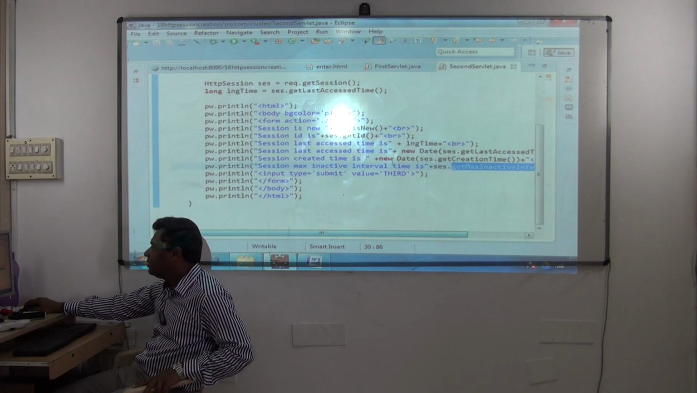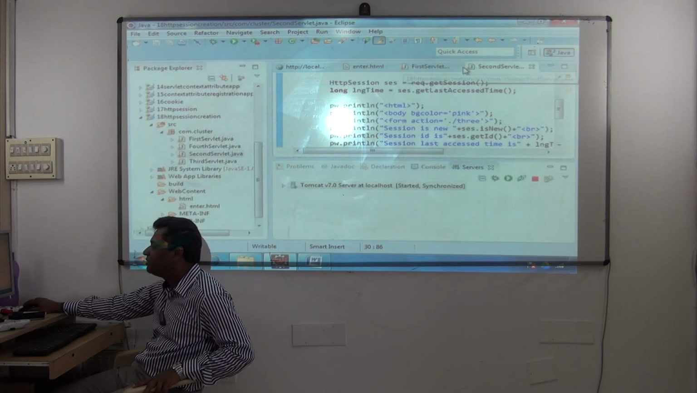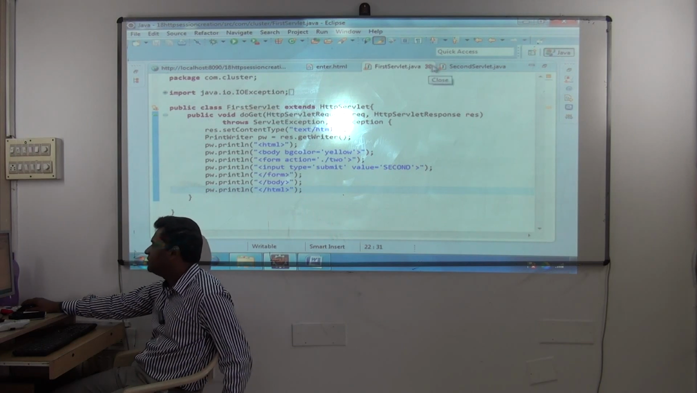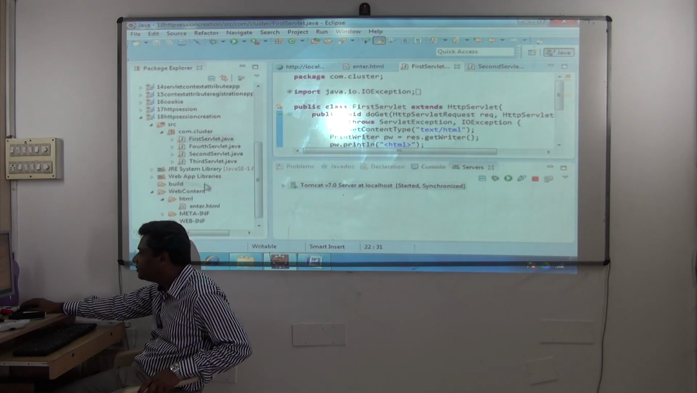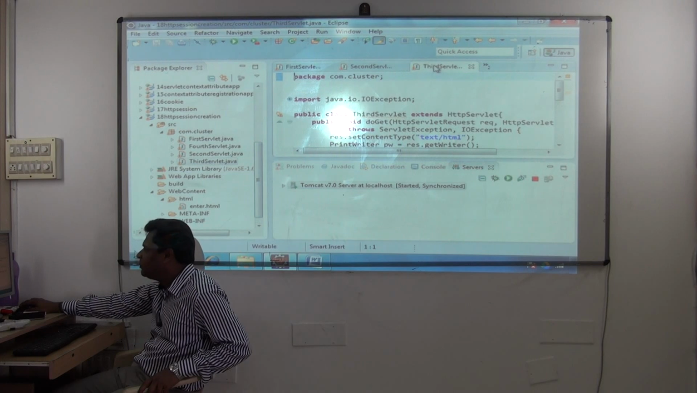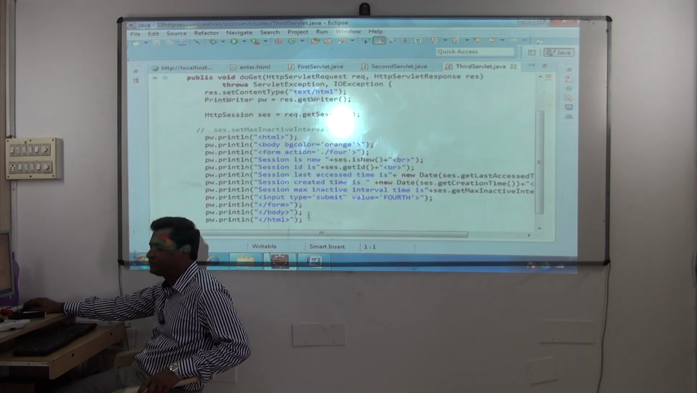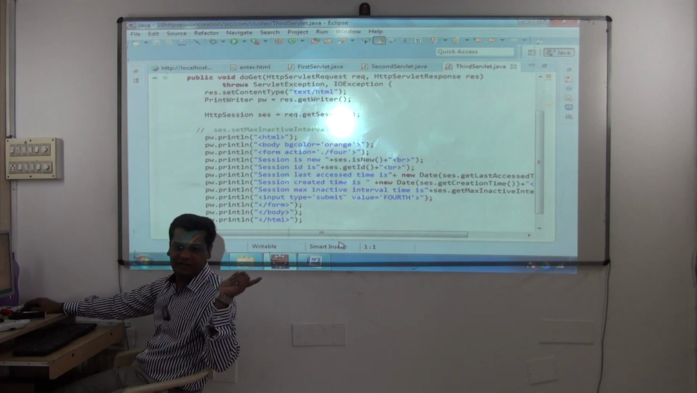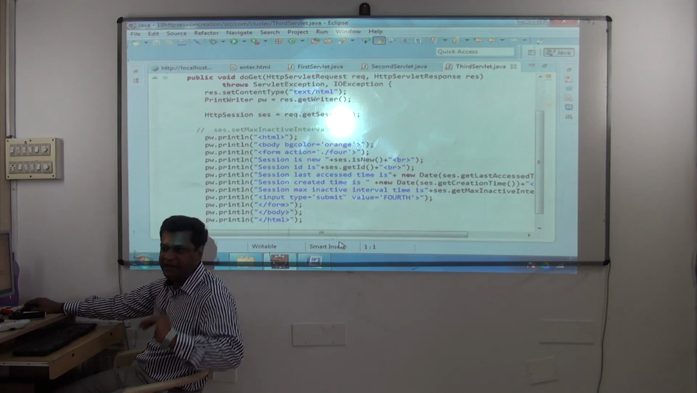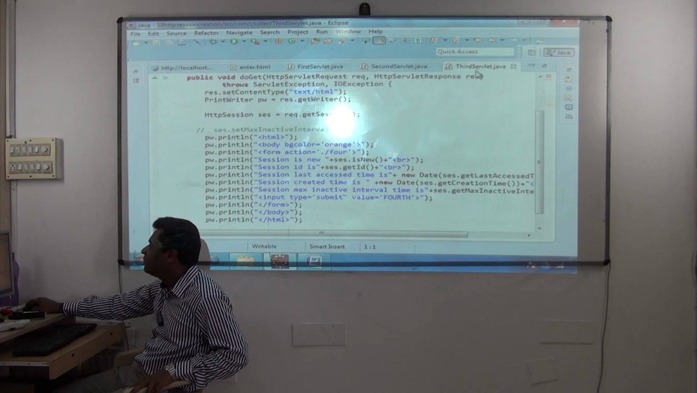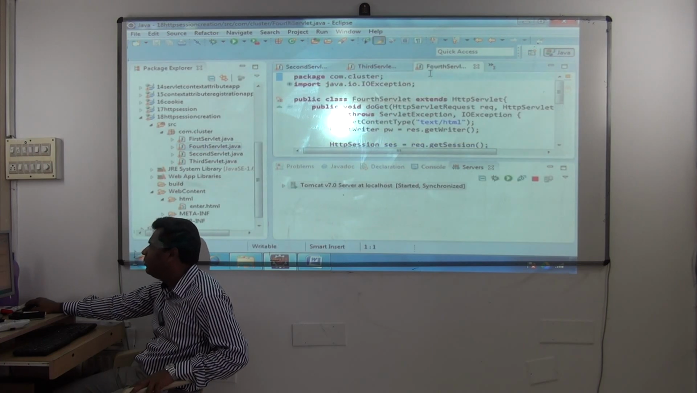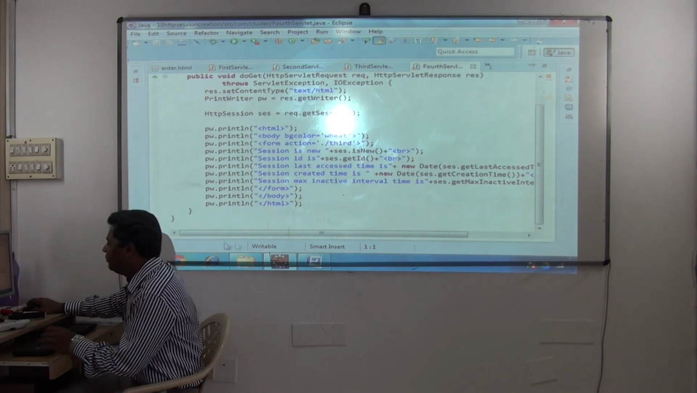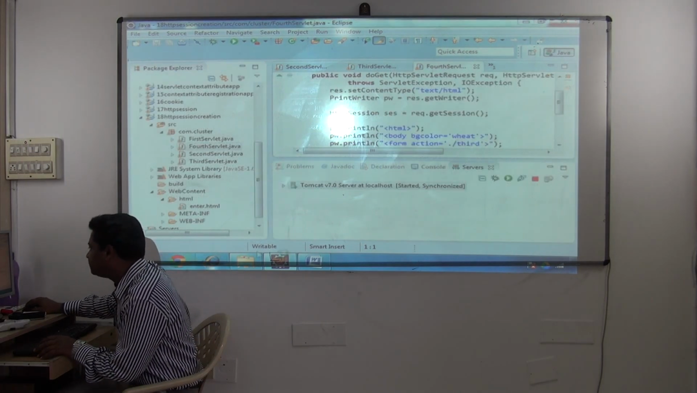Done? Fine. Now as soon as I click this, it will go to the third servlet. In the third servlet, what will happen? Same, copy paste I am doing. Same methods I am calling here. So it will give the last access time, creation time, ID, all that. Then the fourth servlet, same I am doing, nothing else, copy paste. So everywhere we will see this output now. Very interesting example, see this.